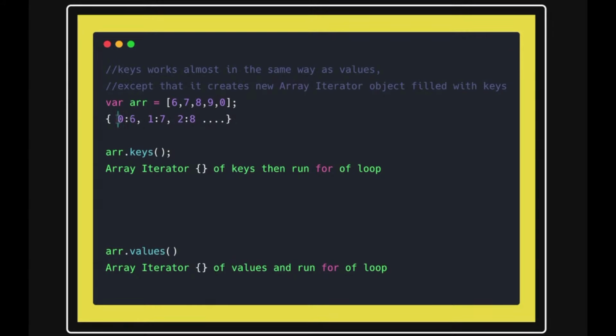So what are the keys? Keys are 0, 1, 2, values are 6, 7, 8. We already have Object.keys, Object.values, Object.entries methods. I mean the capital O Object function's methods, these are what we use. Similarly, in the array prototype there are two methods, keys and values. So array.keys will return an iterator.